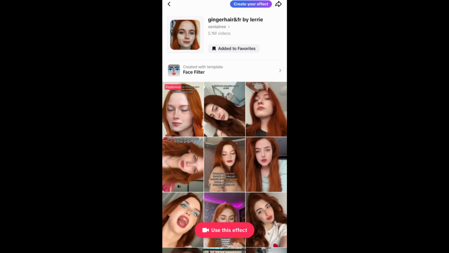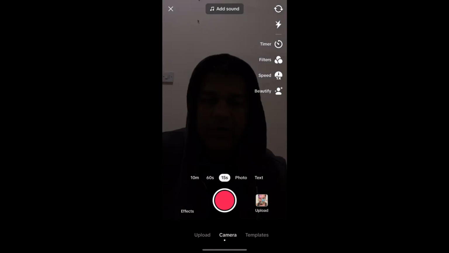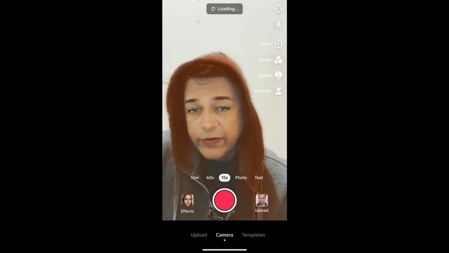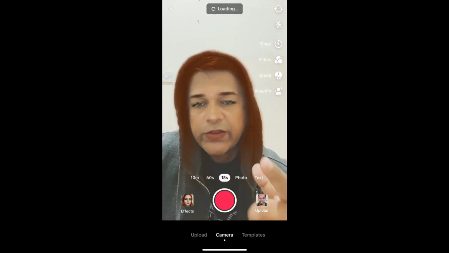Now tap on the record button at the bottom of the screen. Okay, and that's it, you got the filter. So that's it guys. Likewise you can get this filter on TikTok.